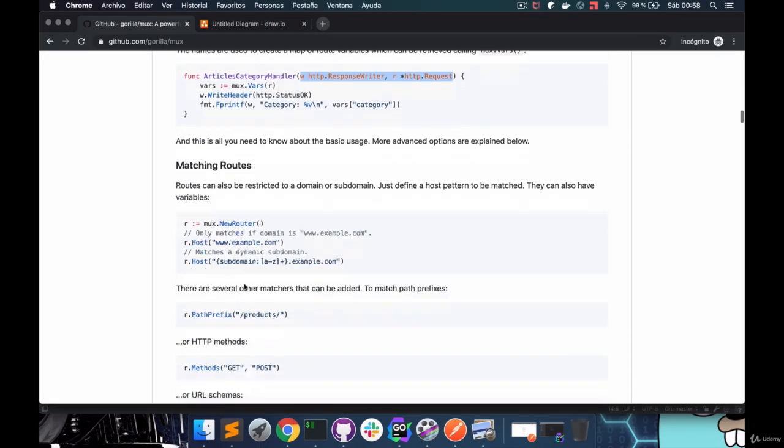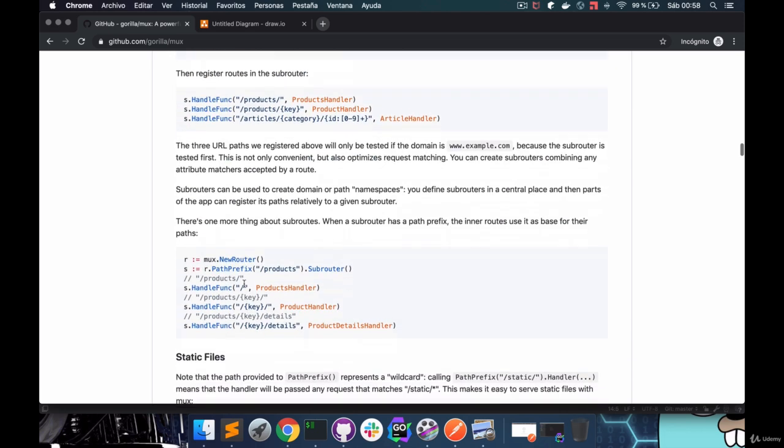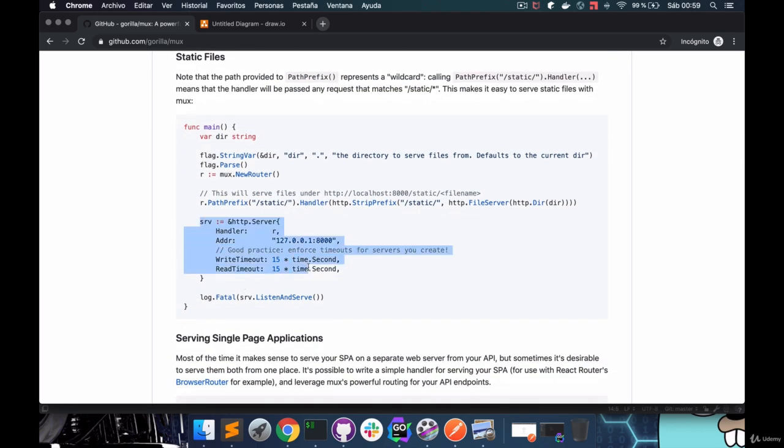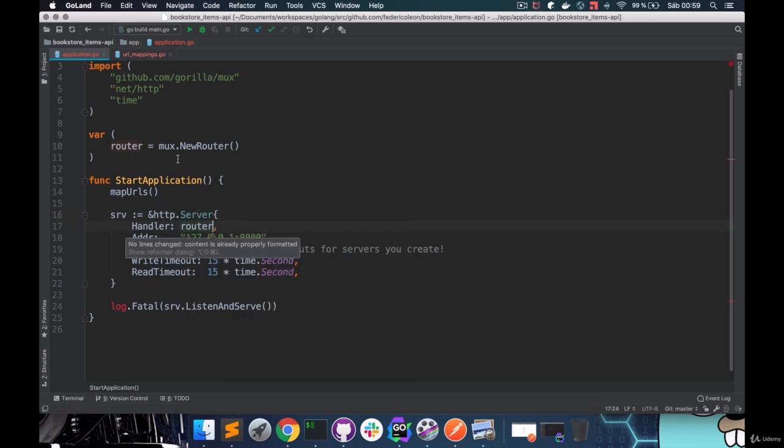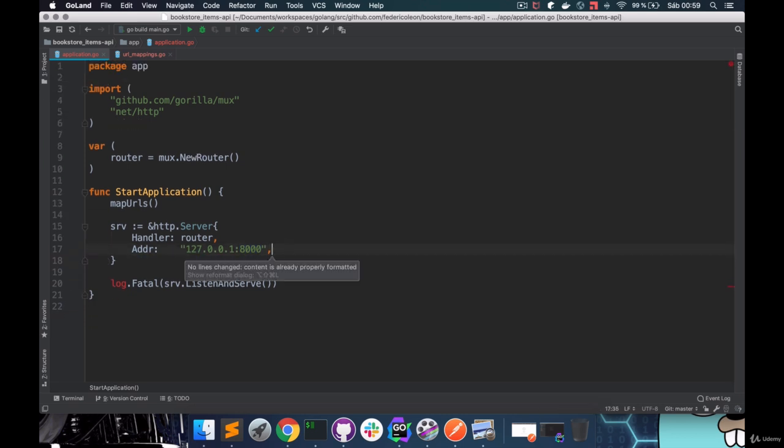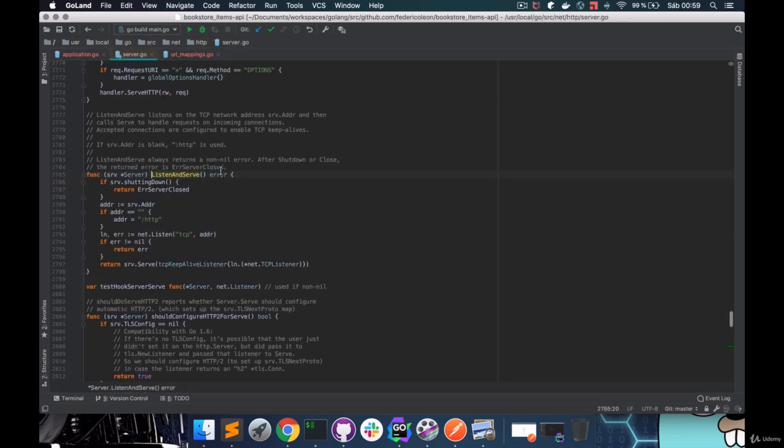Okay, so as you can see here in the documentation, we have this one. So we have our server. In this case, this is the router that we have just defined, and the address is going to be localhost 8080. That's perfect. And for now, let's remove all of this, just for now.